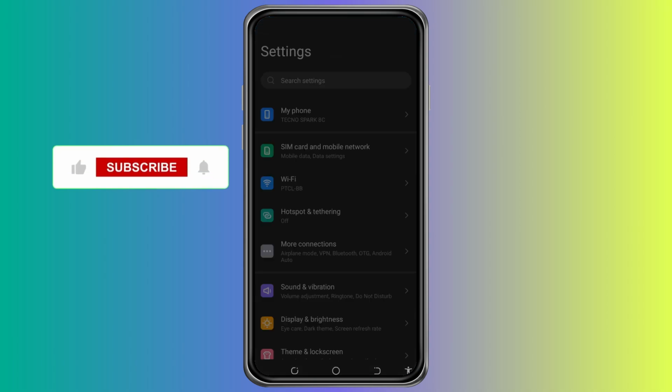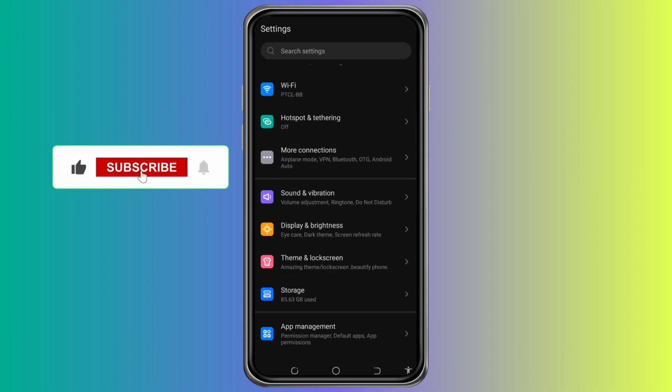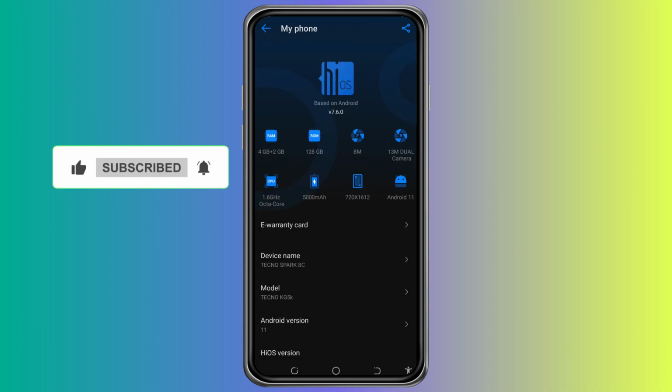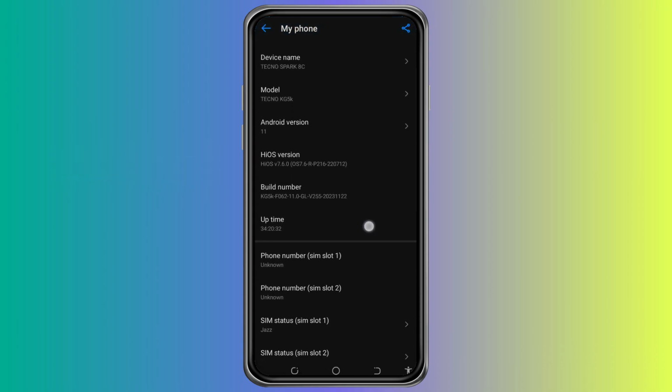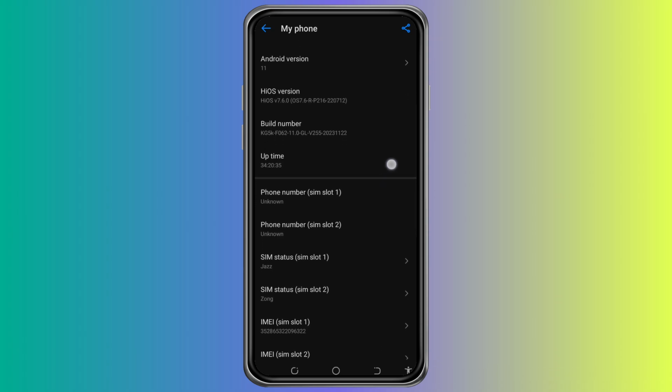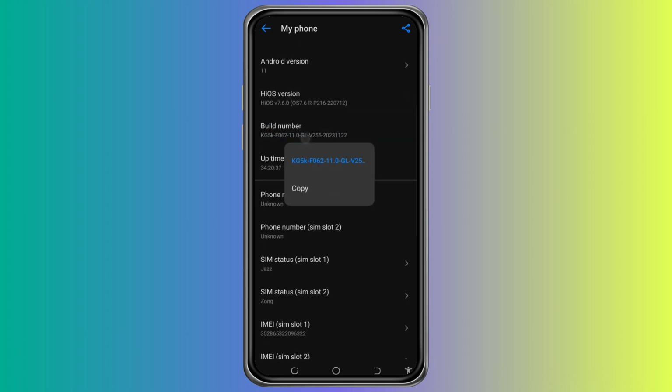Start by opening your phone settings. Now, scroll all the way down and tap on About Phone or My Phone. It depends on your device. Inside About Phone, look for Build Number. You need to tap the build number several times, usually about 7 to 10 times. After a few taps, you will see a message that says, "You are now a developer."